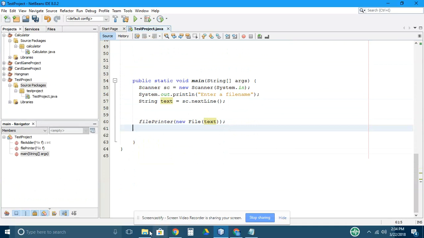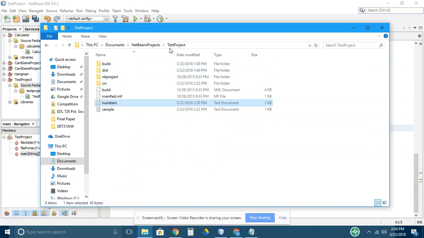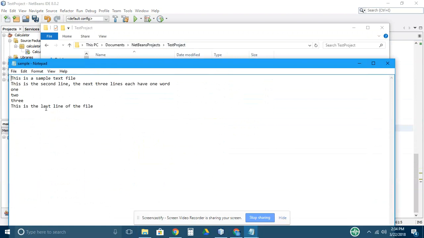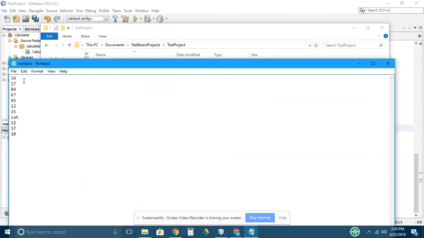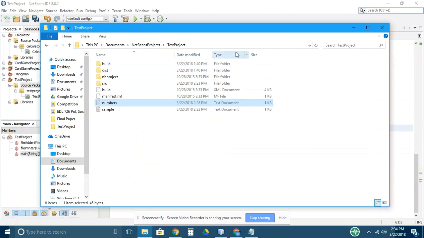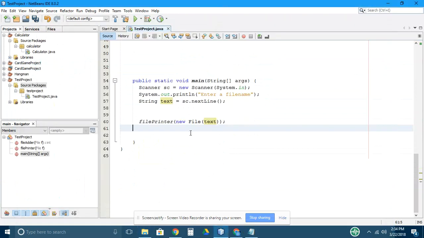So I have two files that are stored in the project folder, at the same level as the source and the build folders. One is called sample, and here's the text file sample. And another is called numbers, which has the word cat nestled in the middle of it. We'll explain why that's there and why that might cause a problem in a moment. So let's run this and see what it does.